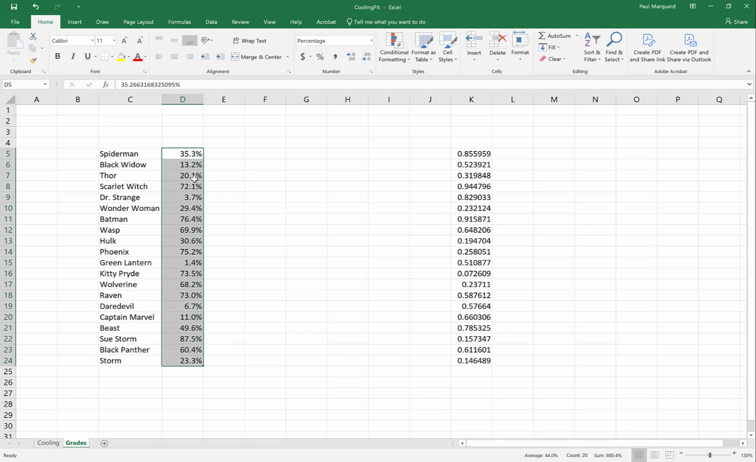The other thing you want to take notice of here, look at the 3.7 that Dr. Strange got. When I go to 0 decimal places, 3.7 will round up to 4. So it'll do a round off for you depending on how many decimal places you have. If I go back out to 2, you can see Wonder Woman who got 29.39. When I go to 1 decimal place, that'll go to 29.4, but Dr. Strange will go to 3.7. Right?